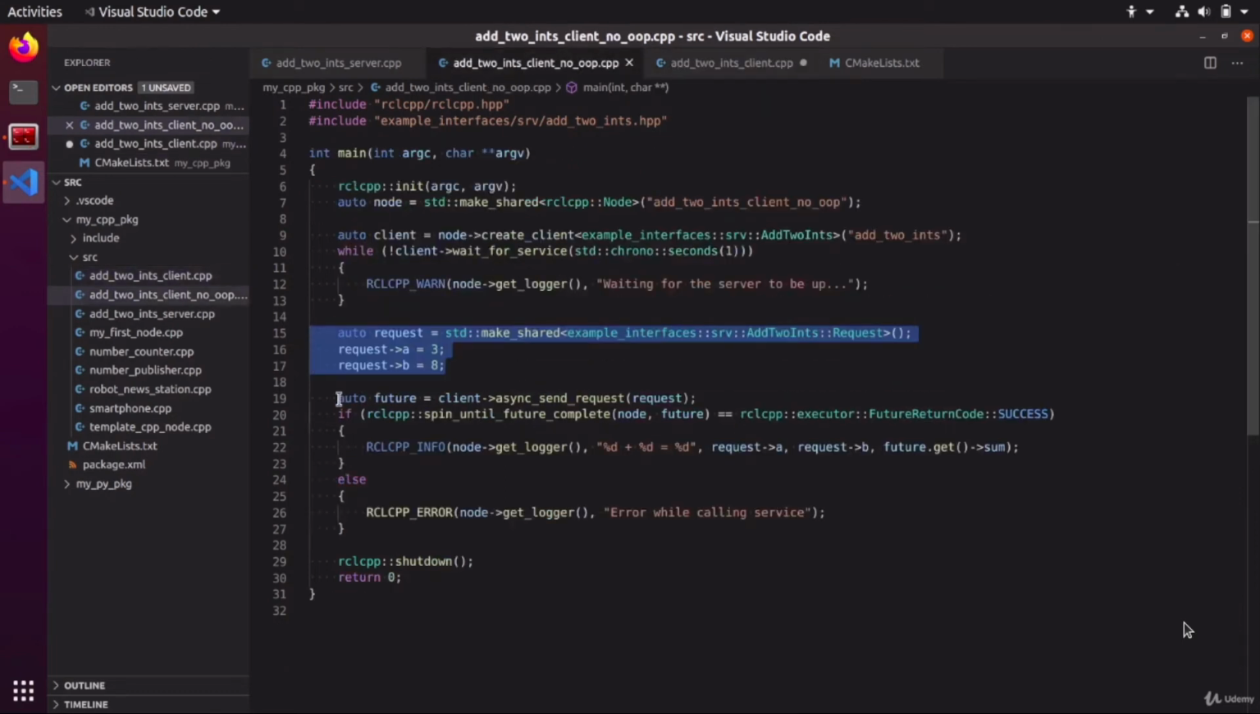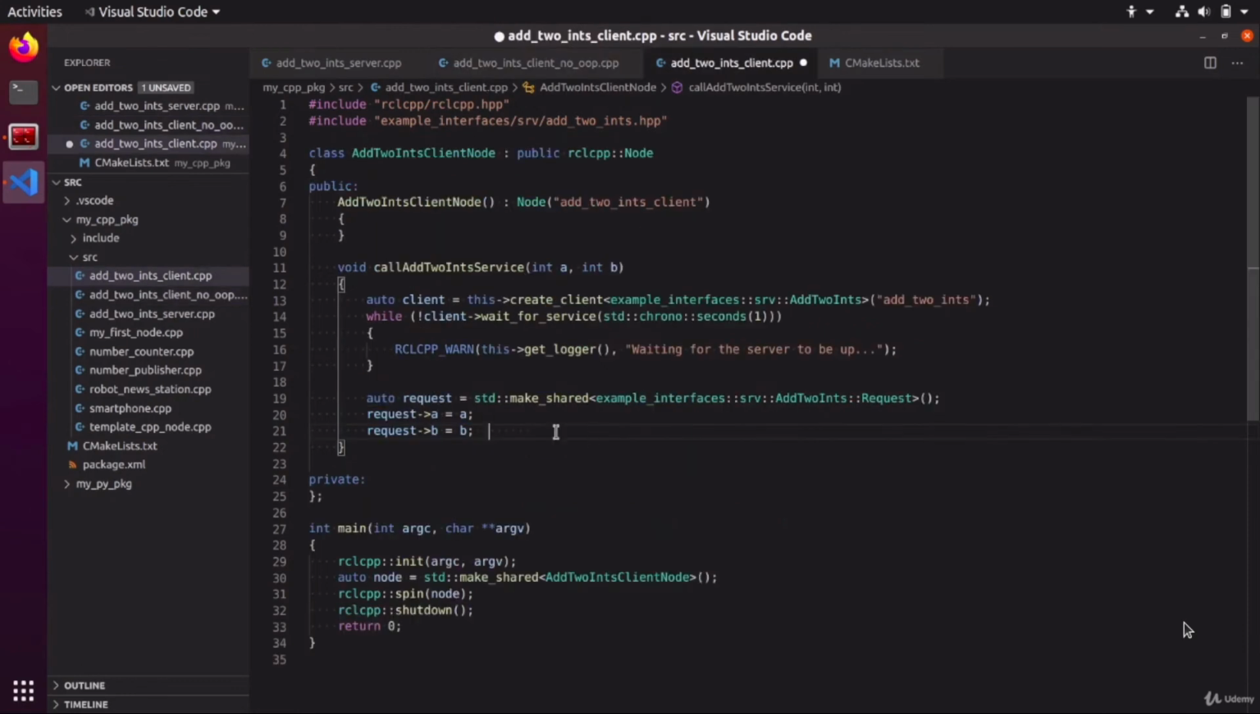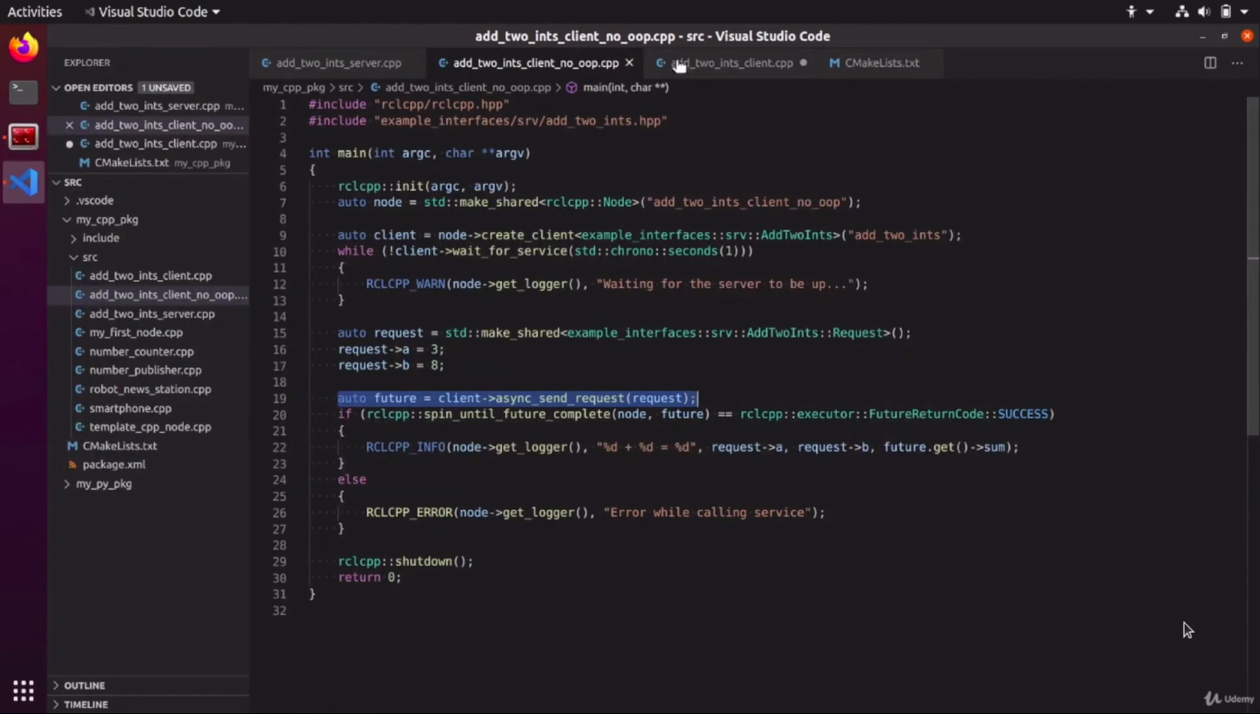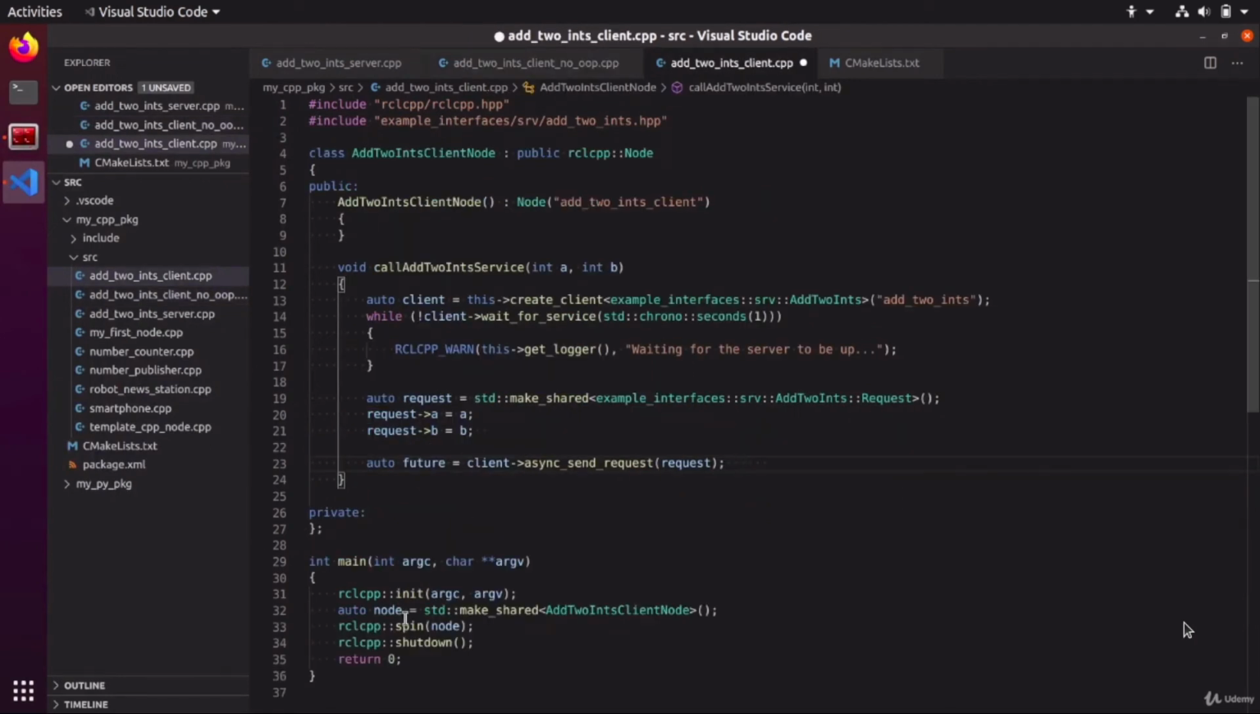And now we will also call that. So we get a future object, shared future, by calling the async send request from the client's object that we created here. And we send, of course, the request. And now what will be different is that we will not use spin until future complete. We will need to find another way to wait for the future while the node is spinning.